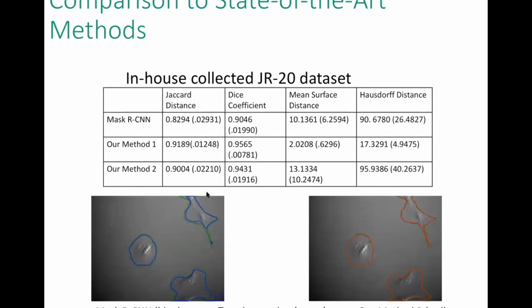Okay, so if we look at some comparison to state-of-the-art methods, this is for our JR20 data set. We have two methods because we have ground truth initializations or using another CNN as an initialization point. So this is like a fully automated method. And we can see that we get higher Jaccard scores, which means that the segmentations are better, and we have a little bit lower surface distances.